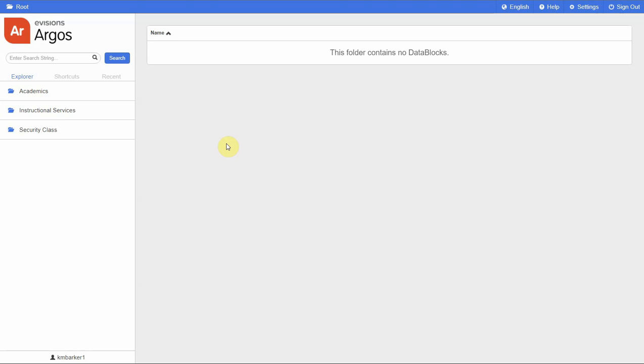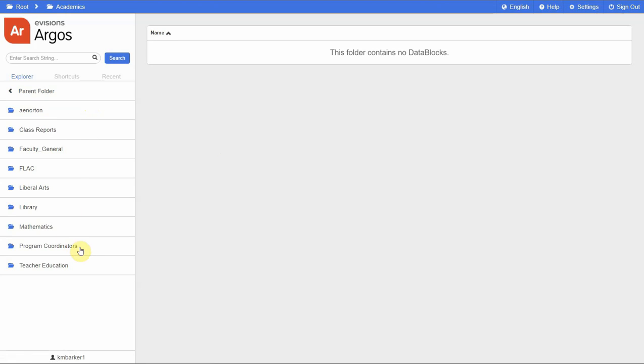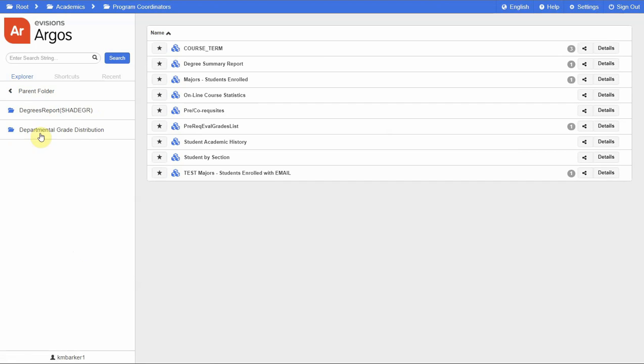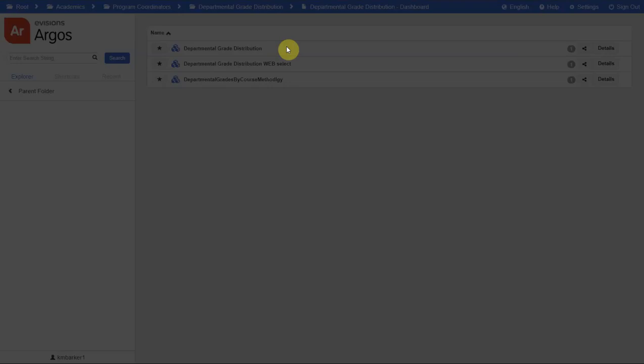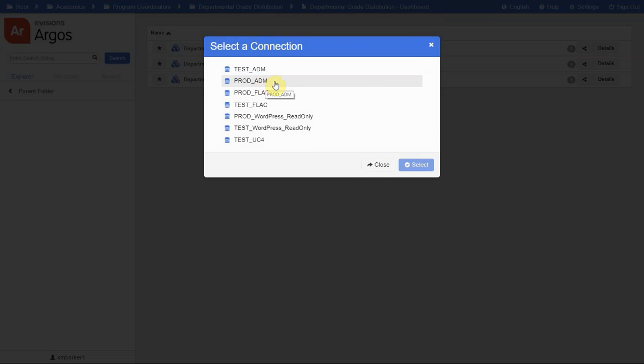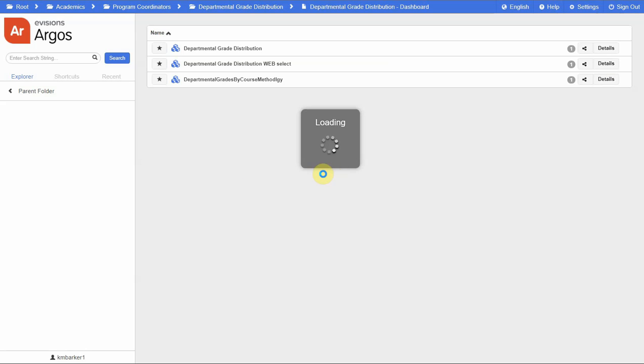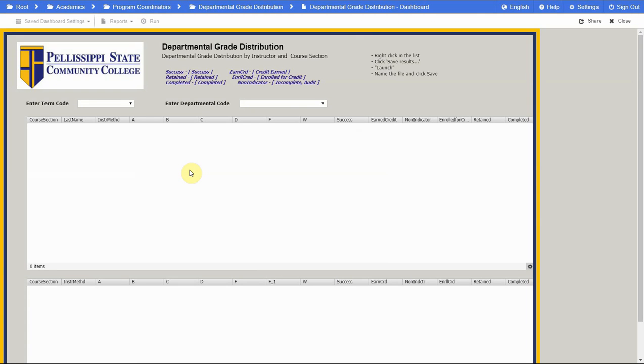The Departmental Grade Distribution tool is located in the Academics folder, in the Program Coordinator subfolder, and then in the Departmental Grade Distribution subfolder. Clicking on the report will bring up the dashboard. You will need to select the PROD ADM connection. The search options are term and department. Once both are selected, the grade distributions will be auto-generated in the boxes below.